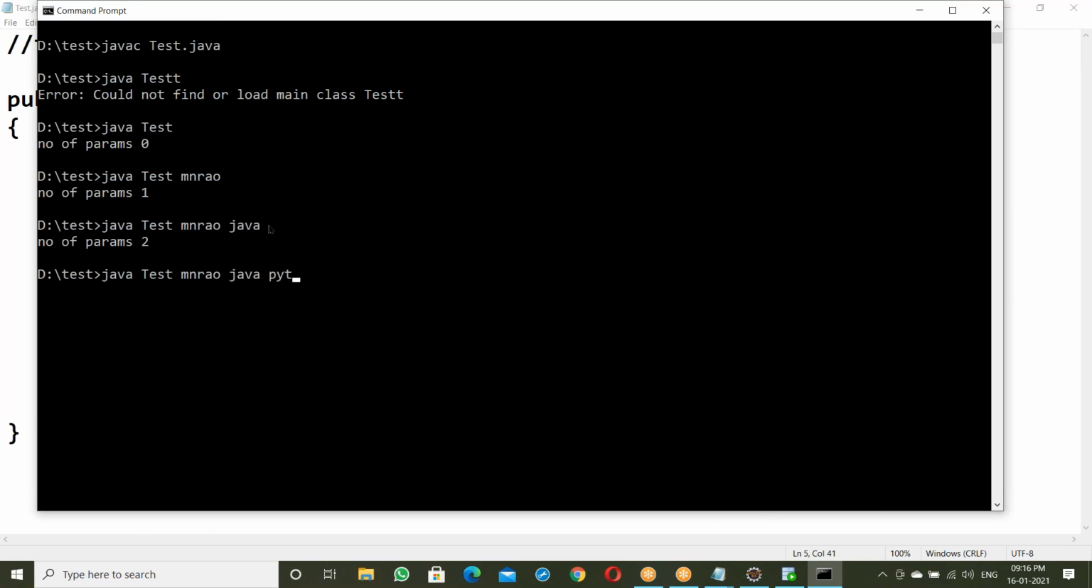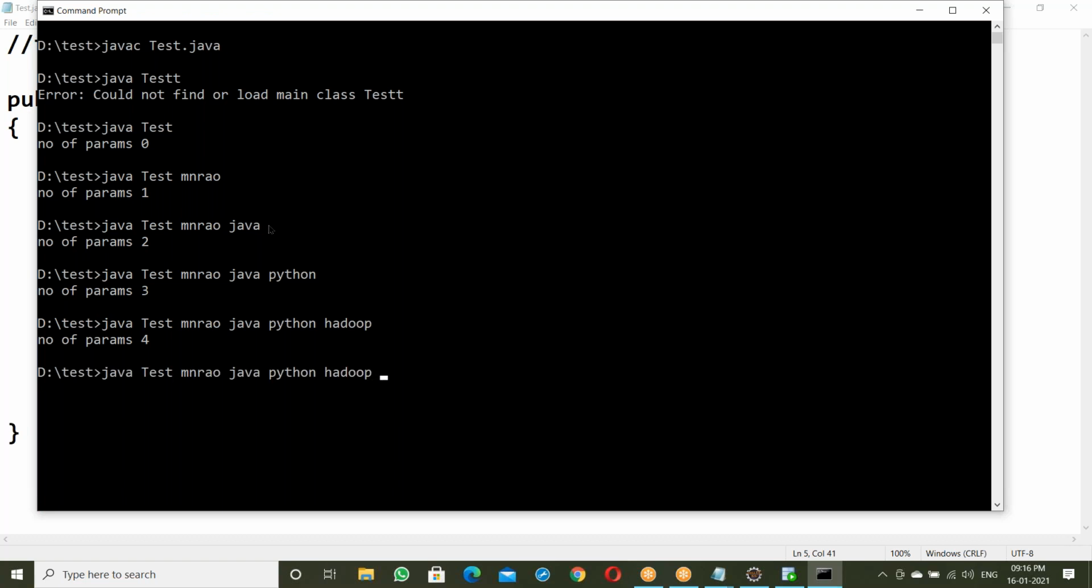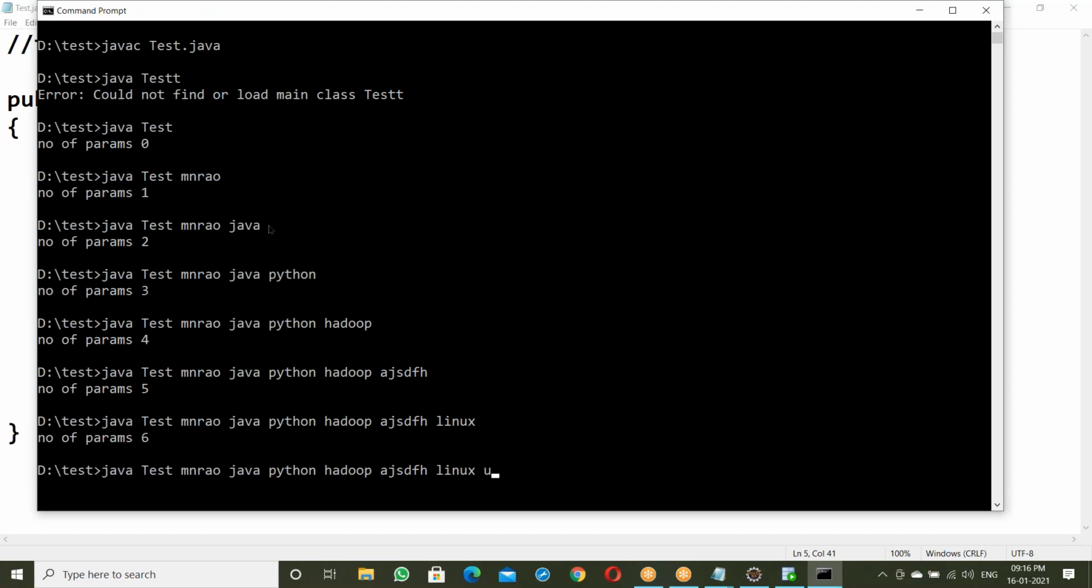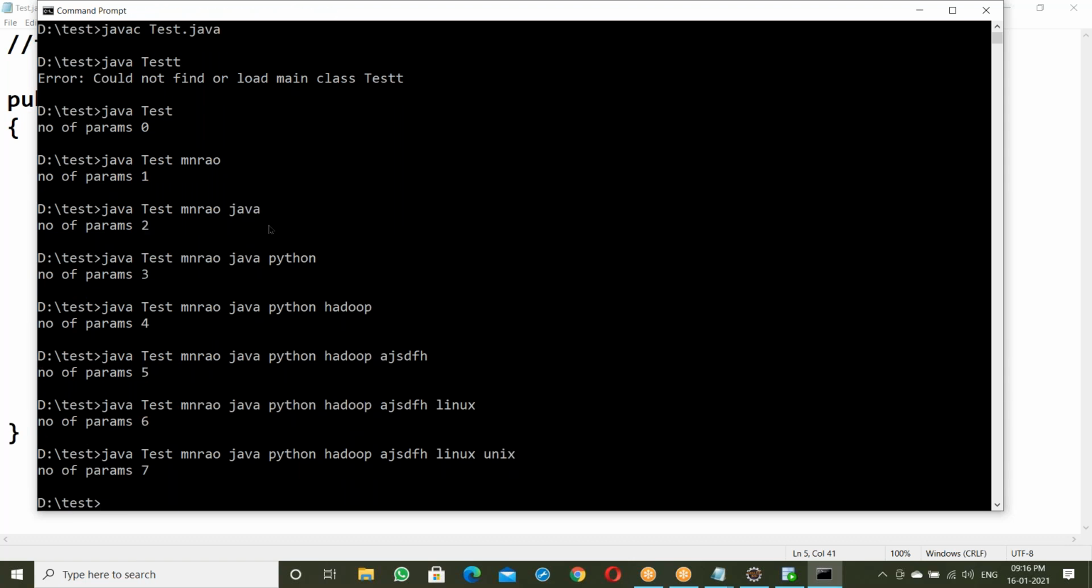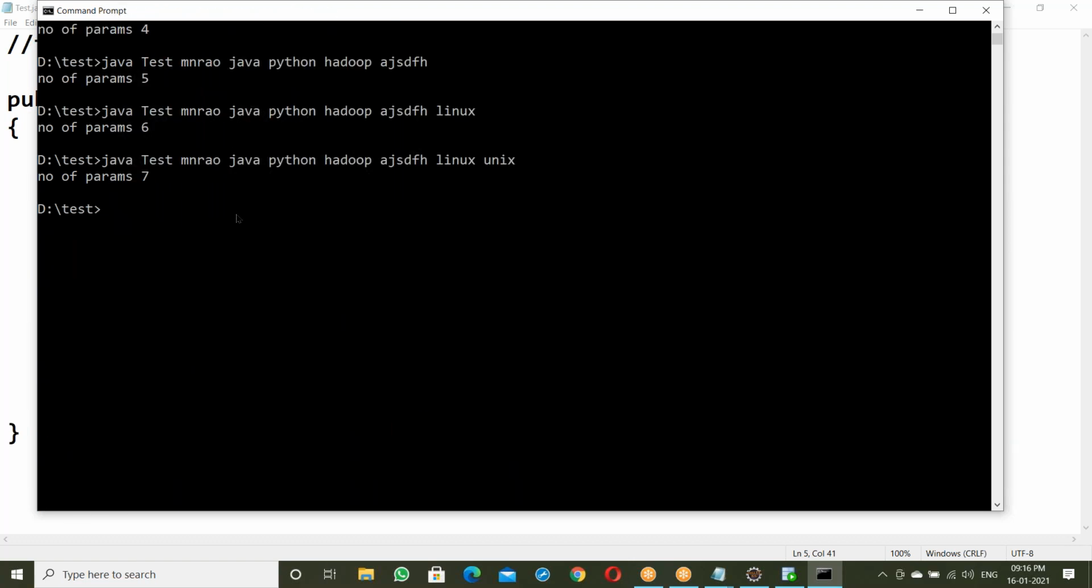Now Python, I'm passing one more. Yes, number of parameters equal to 3. Suppose Hadoop, I'm passing Hadoop, number of parameters equal to 4. Passing one more, 5. Linux, 6. Unix, 7. That's it. Number of parameters. No number of parameters here.